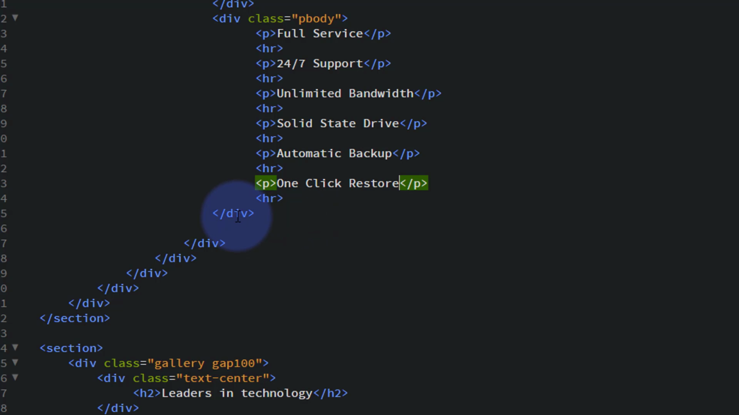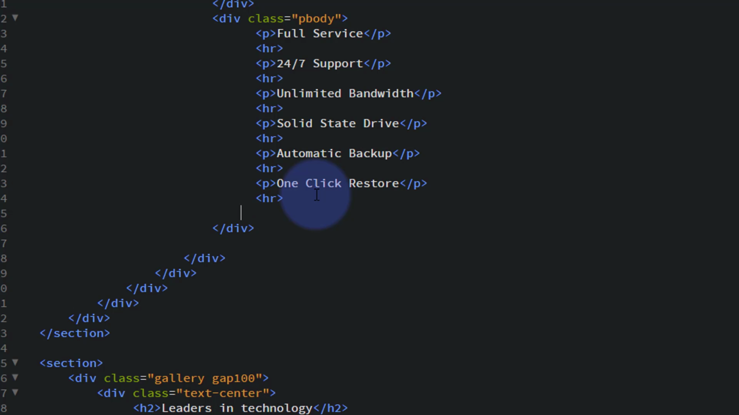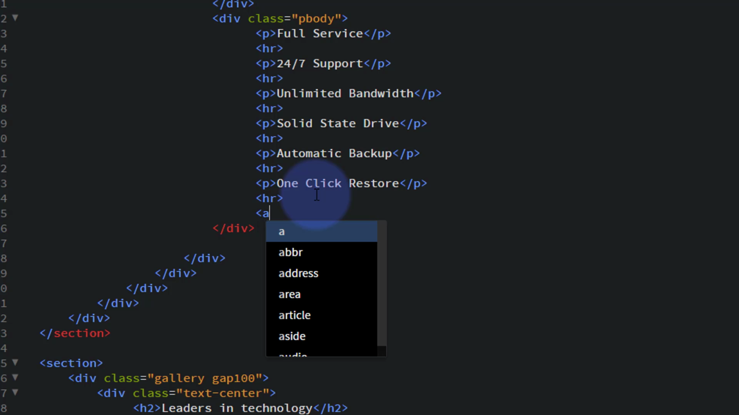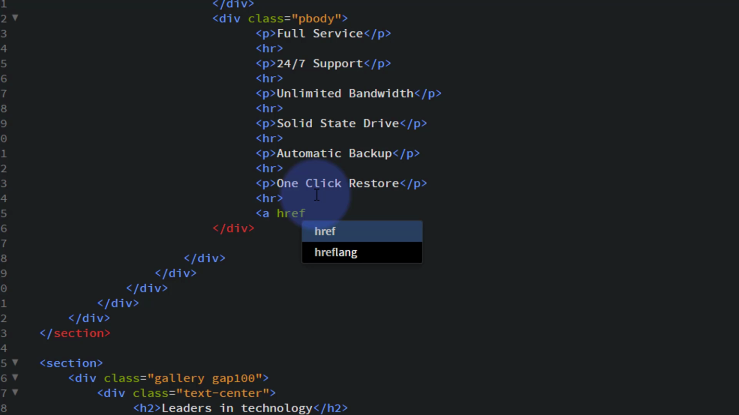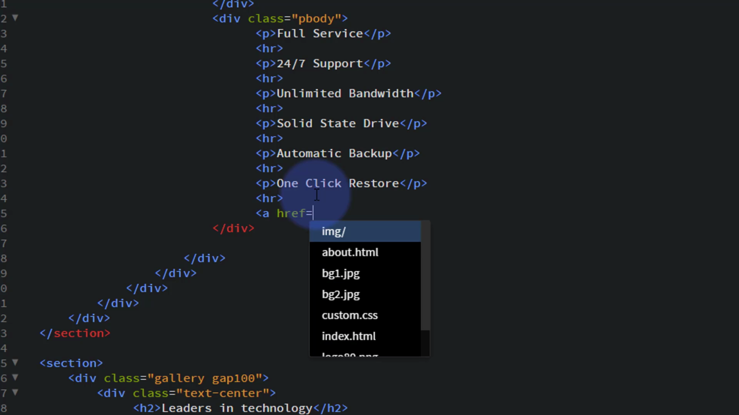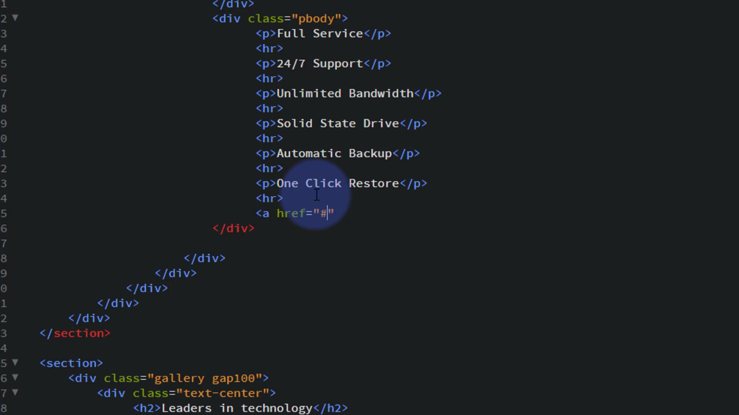Alright, well, after our little features there, but within our body, I guess we need to put a call to action button so we can get them to order this thing, or we could have that linking to our contact page that we've not actually built yet. So let's put in a link, href, and where do we want it to go? Well, it's going to go to our contact.html that we don't have at the moment, so I'll just put a hashtag in there and we'll turn it into a button.